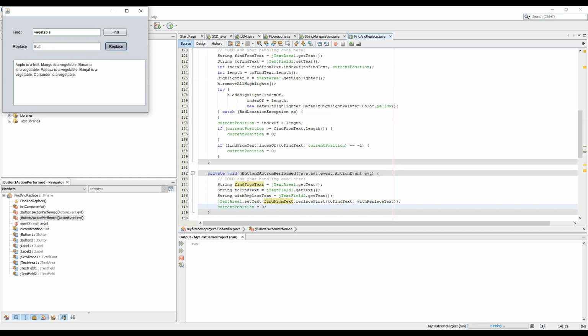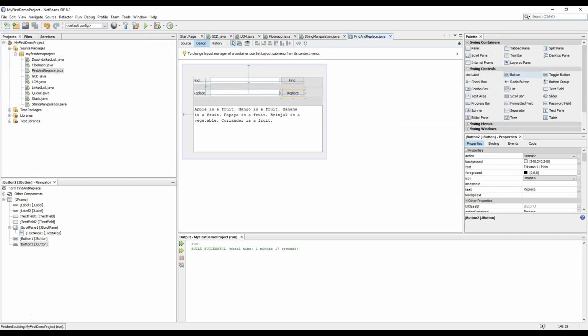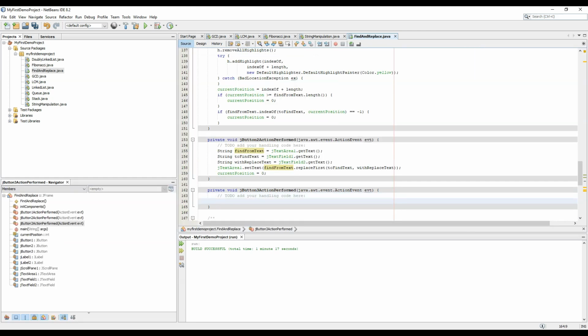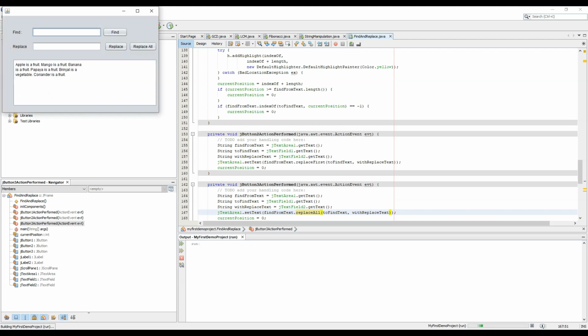I can replace fruit one by one, but I might require to replace them all at once. So for that, I just need to create a button here with the name replace all, and I just need to copy this code, and instead of the replaceFirst function we will now use the replaceAll function or the replace function here. So let's now run the code.